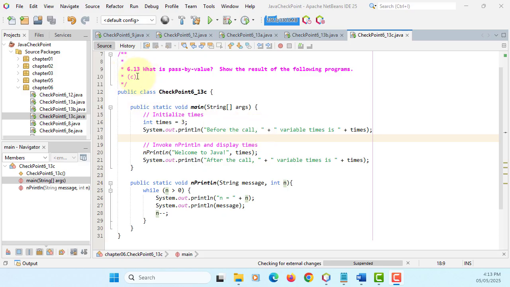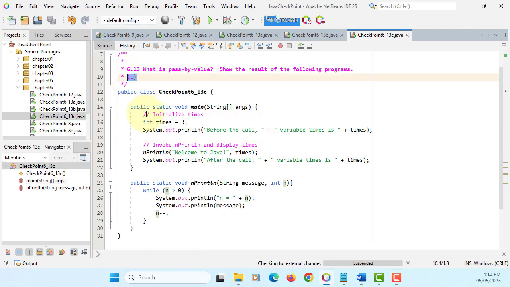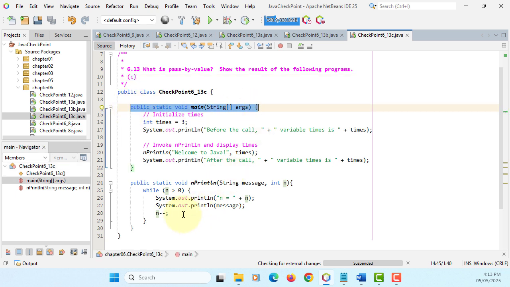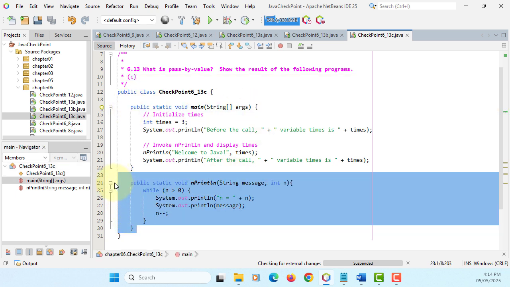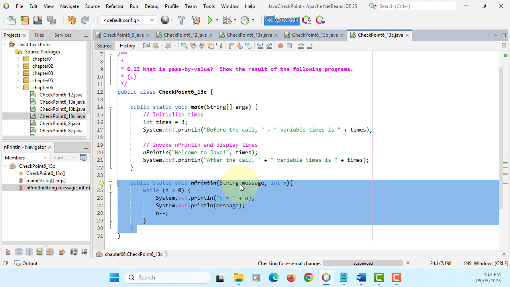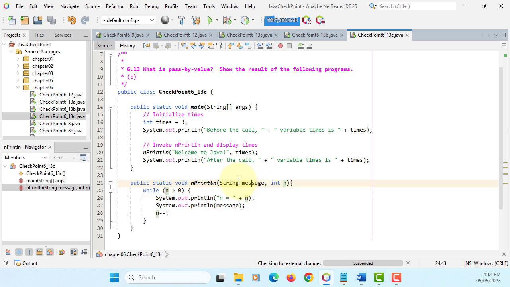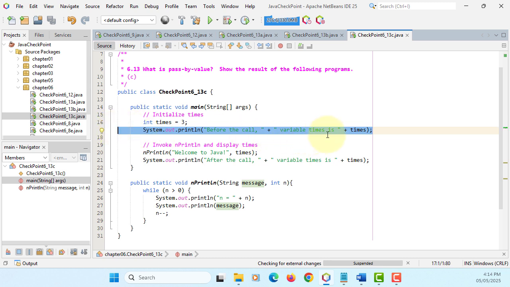Checkpoint 13 and the question C. Again, we have one main method and the println and println methods. So look at the first one. Here times equal to 3. We print "before call the variable name is", which is 3. Okay, and there is an "after".